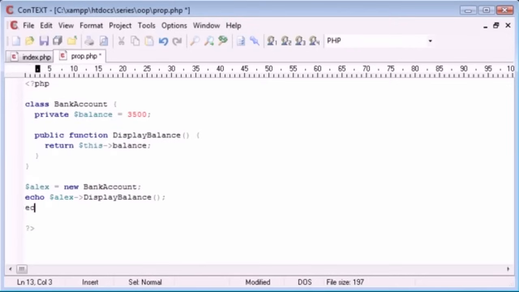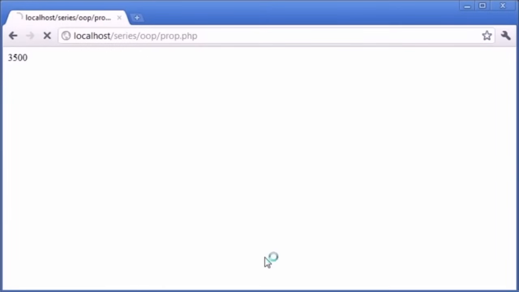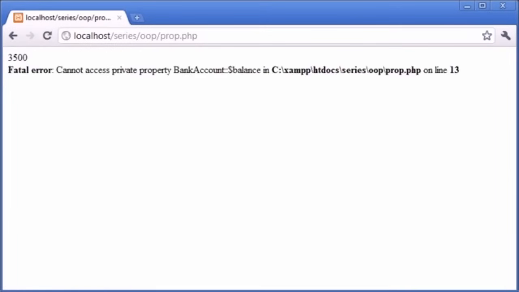echo Alex balance. So this line here will work because even though it's private, the method inside of it is accessing this variable. We're not accessing it from the outside. So we're calling a method that is accessing this property. However, echoing out Alex balance is not going to work because we are trying to access it from outside, and it is a private property type.